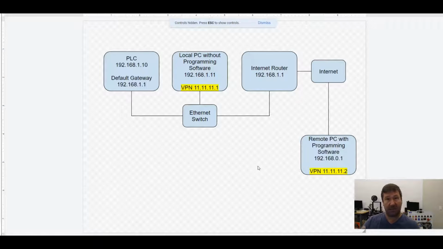I described in that 100,000 view video how to configure TeamViewer to do this. So the way it ends up working is you end up assigning an IP address for the VPN. Such as here I've got 11.11.11.12. And I just threw these numbers in just for this diagram. And then we can VPN over here to 11.11.11.1. And as I show in that previous video, they have you add something to the routing table to route traffic that's coming from this 11.11.11.2 out here on the internet to this 192.168.1.10.